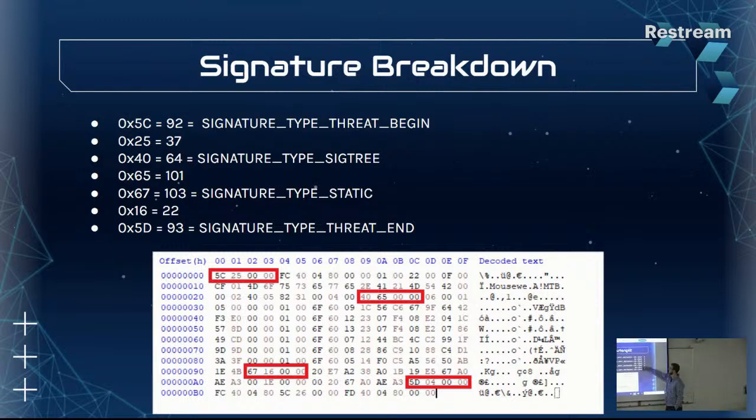So case 92 is the signature type threat begin function. Then it will tell mpengine.dll, this is where we're actually starting the function. And you'll see this hex 25 right here, which is equal to 37. So that's the next 37 bytes. This is the type threat begin, and they'll give you the name of the detection right there.